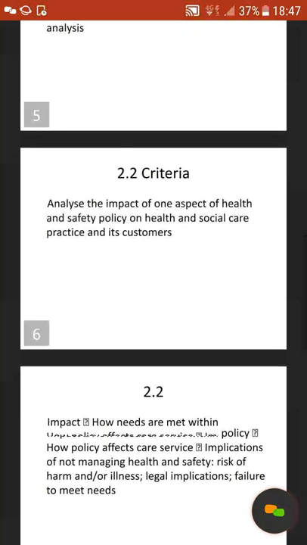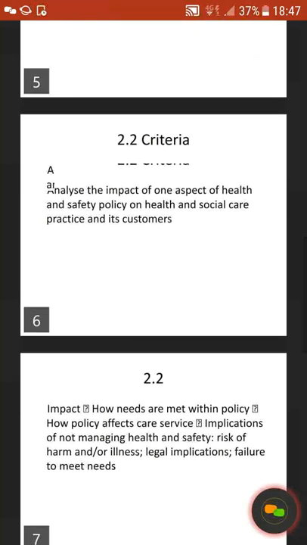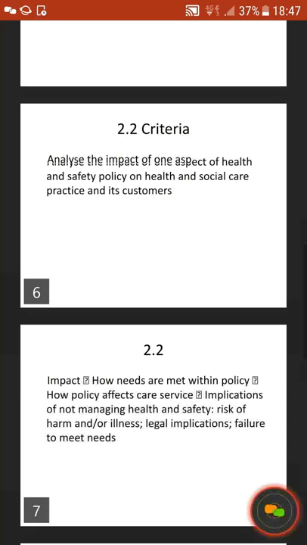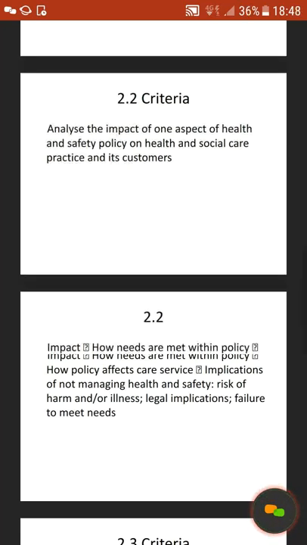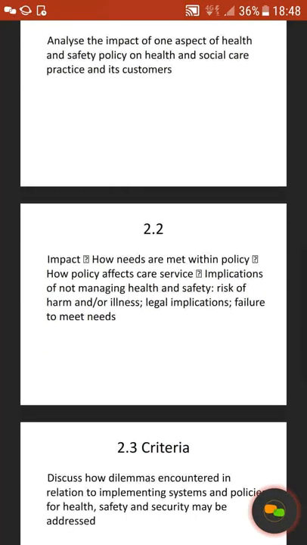You sure? And then it goes on to 2.2, which is the other learning outcome, which says analyse the impact of one aspect of health and safety policy on health and social care practice and its customers. So I've just put impact. Examples of those, please. Yeah, I've got some examples down here.